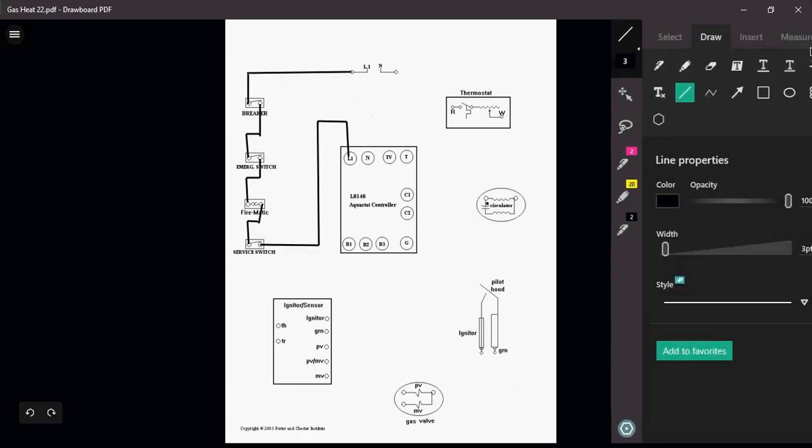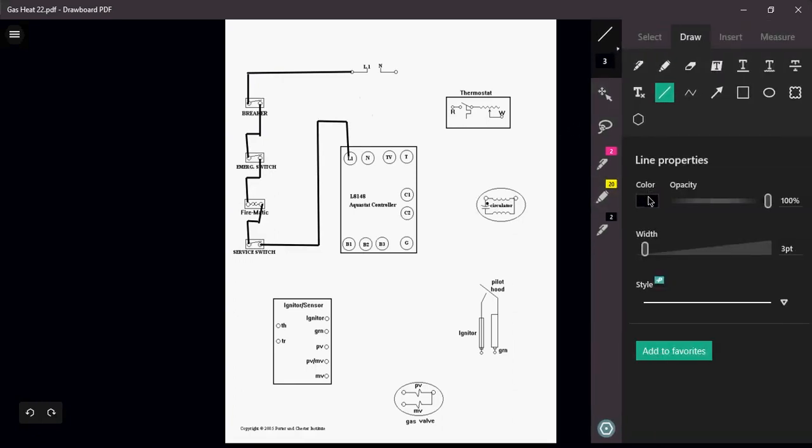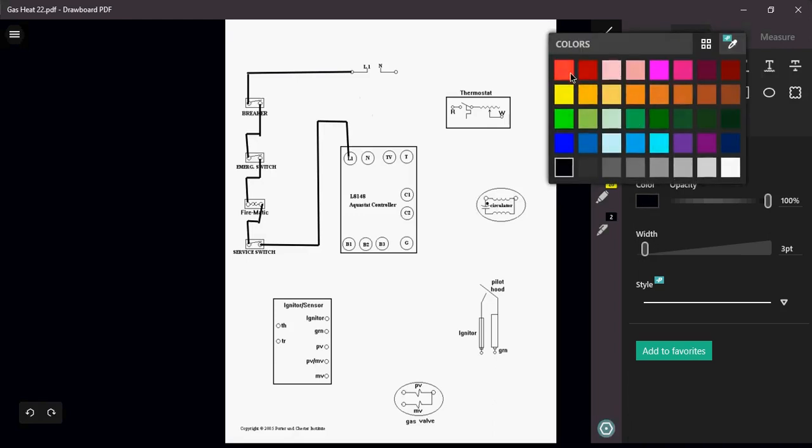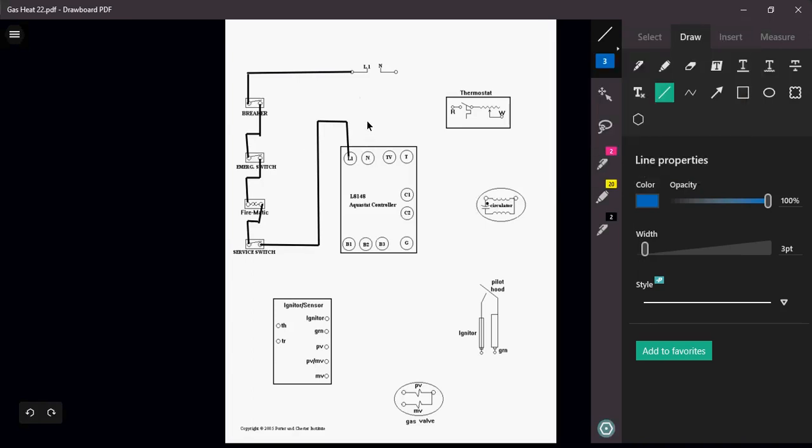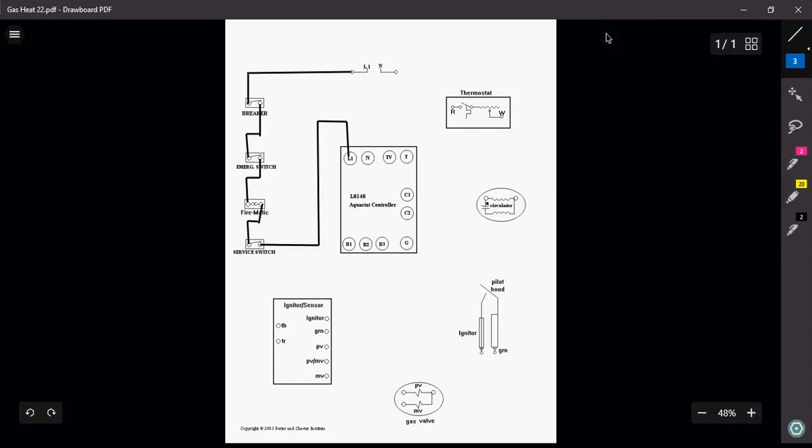Okay, so out of the Aquastat, let's change our color. I'm going to use blue for my neutral. Out of my blue is my neutral. Come out of my neutral and I'm going to go back to neutral, just like that. Okay? So that's my first line of circuitry going through it.